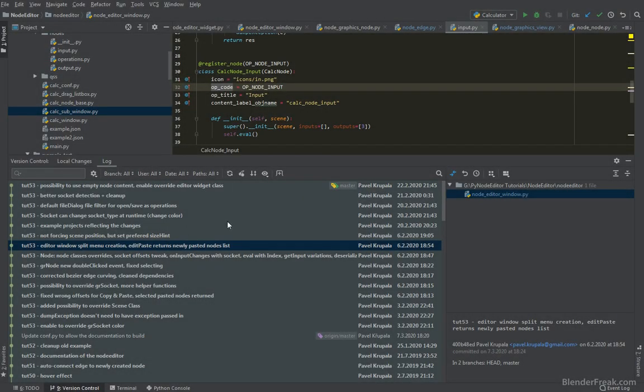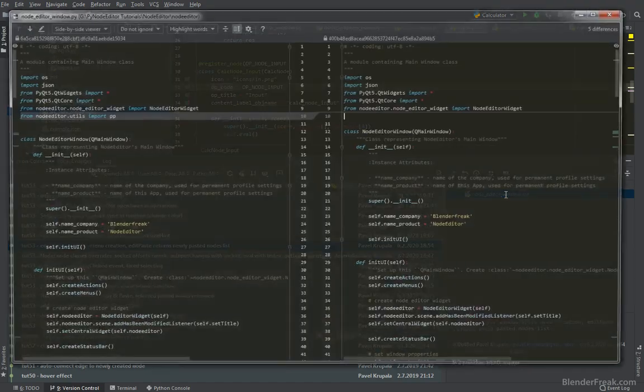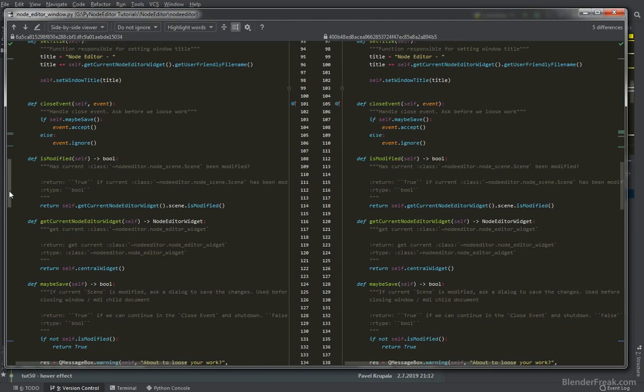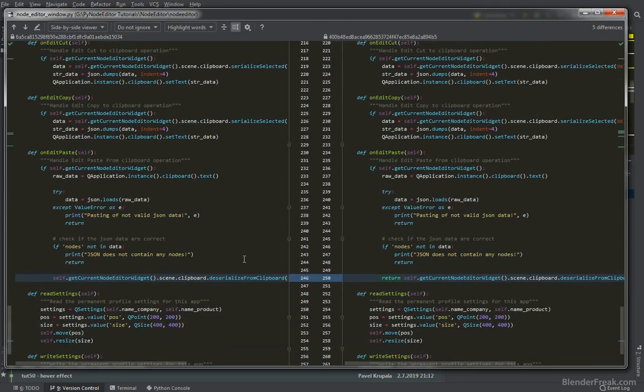And at the end, a few simple changes. So here in the node editor window, the create menus, since it was creating all the file and all the edit menu, I split them up into two different functions. So there's nothing special about that. And here at the end, in the edit paste, we are returning what we got from the deserialize from clipboard. If you remember correctly, we are now returning the list of newly created nodes. So this one is going to return that now.